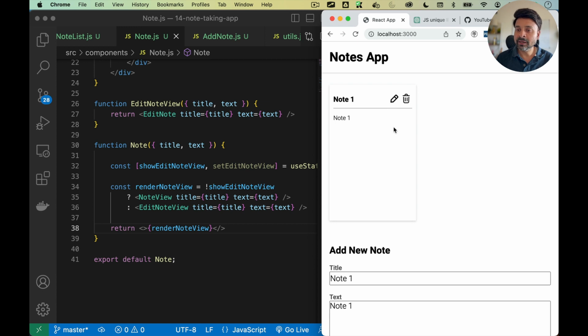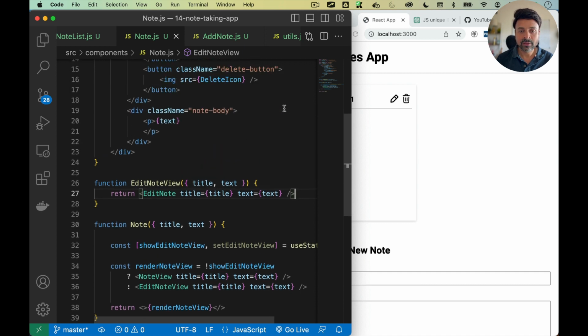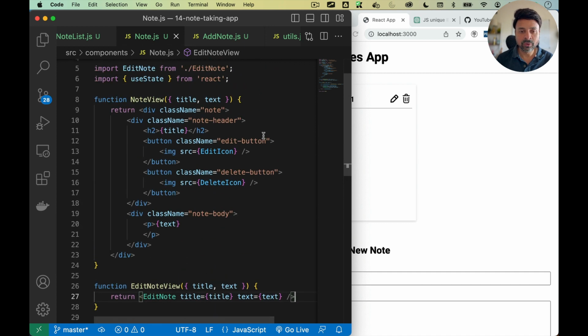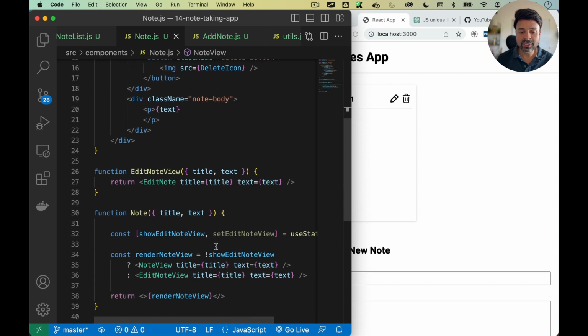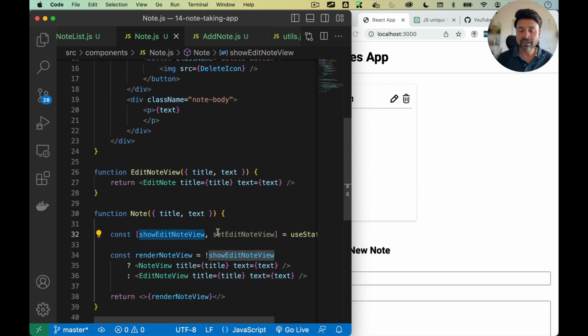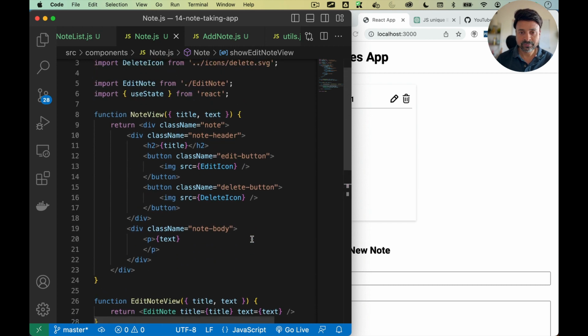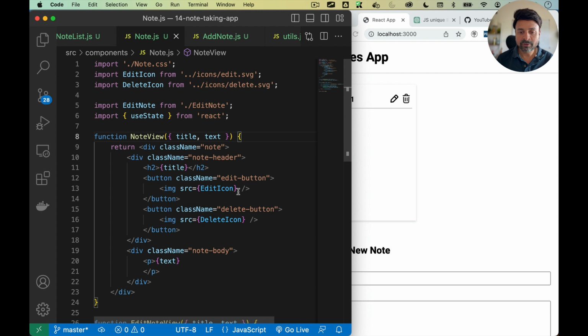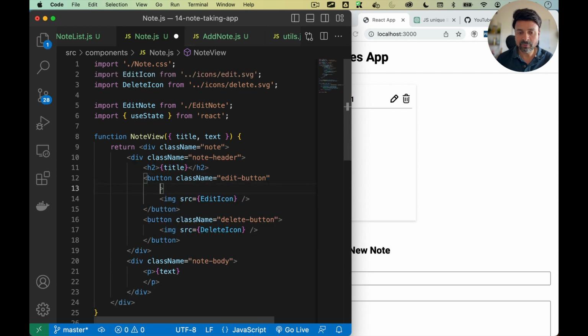But now when I click, I want to switch the view. So I'm going to change the state. To do that, I need to go to my note view where I have this edit button. On click of this button, what I need to do is change the state of this value, and then it's going to show that particular view. So obviously I need to write an onClick function on this button. So let's start with that. That could be a good starting point.